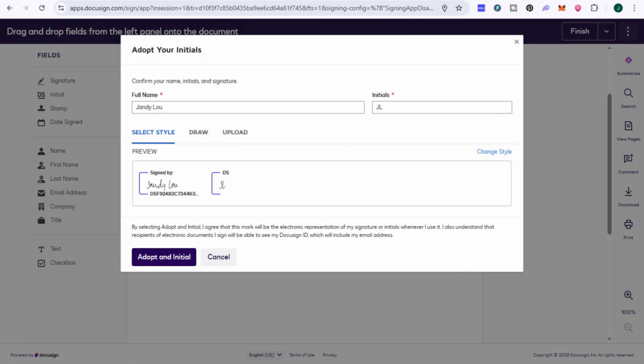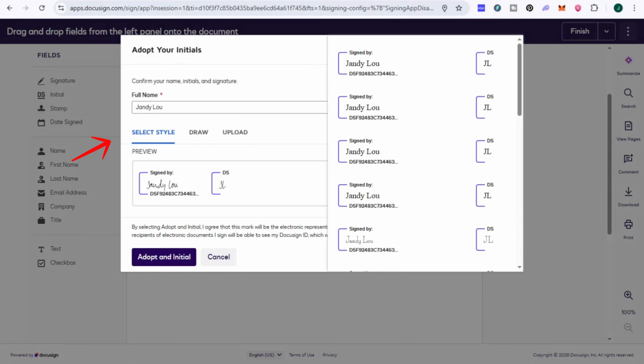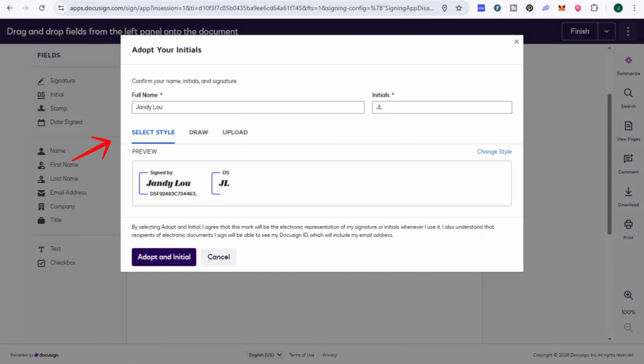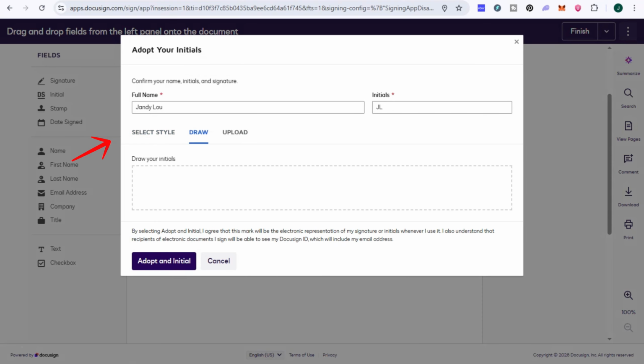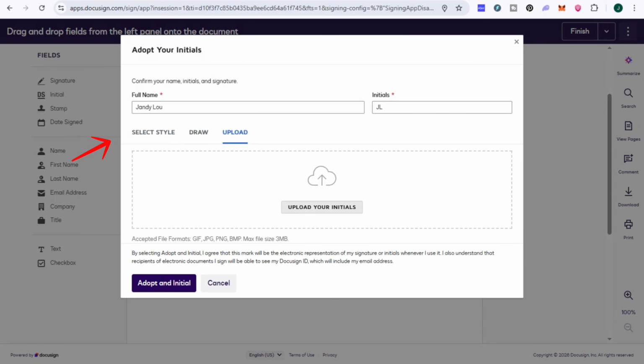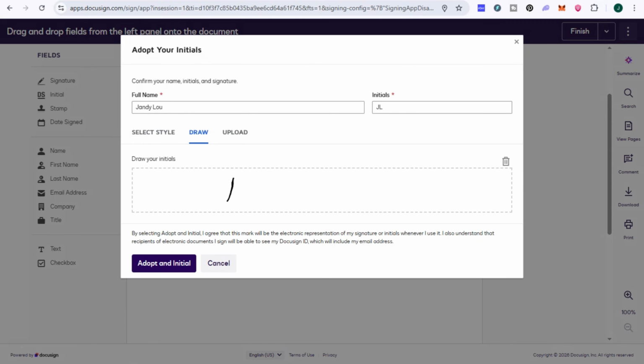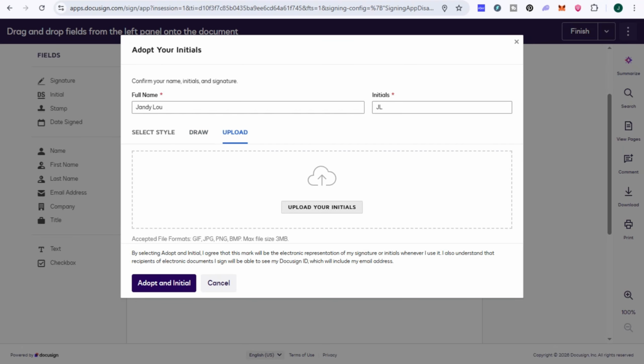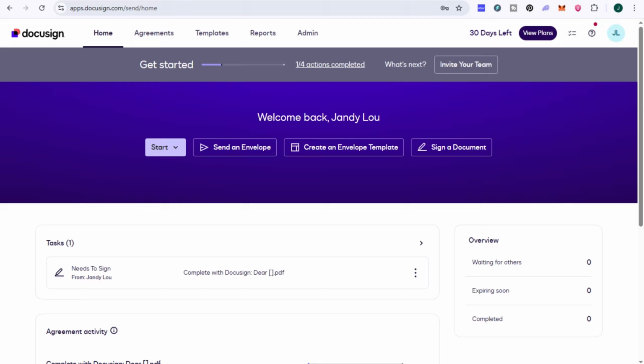And again, you can choose from their given initials. You can also draw if you want. So if you tap on draw right here, you can draw your signature. But it is strongly suggested that if you have saved your signature here on your device, you just have to upload that and then upload the signature from your device. Once done, then all you have to do is to proceed and your signature will be visible on your document.